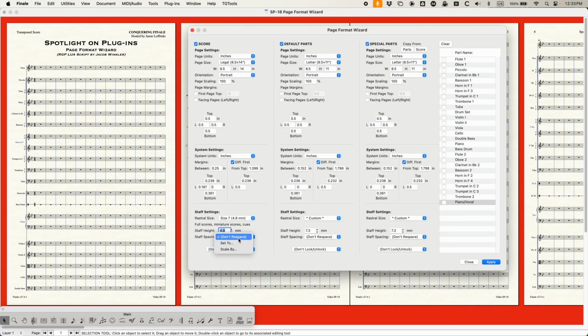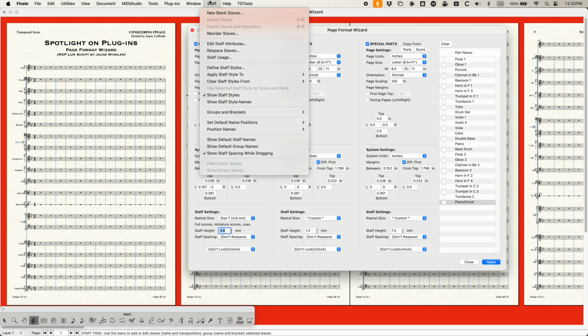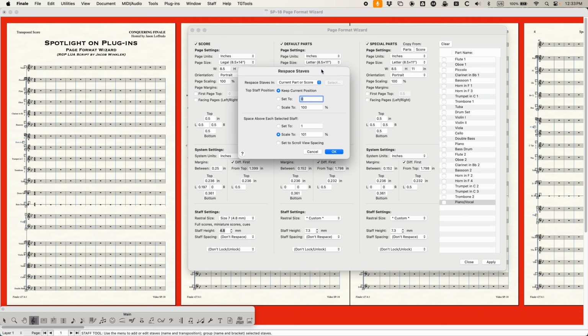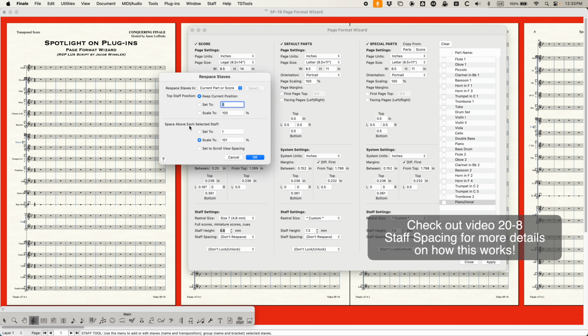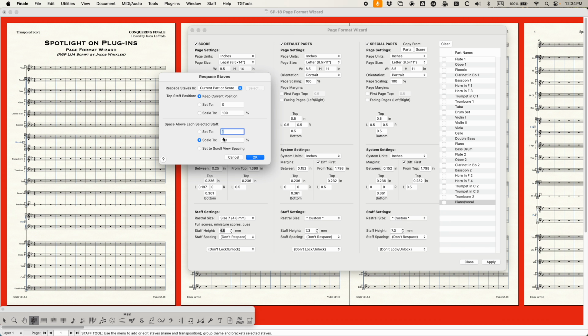But the staff spacing, where it says don't respace or set to, this actually comes basically from the staff tool in the respace staves section here. And in the bottom portion here, you do have these options to set to a certain unit, in this case it's set to 1, or scale to a certain percentage. I guess the last time I used this, it was 101%, or set to scroll view spacing, which is sort of not all that useful.